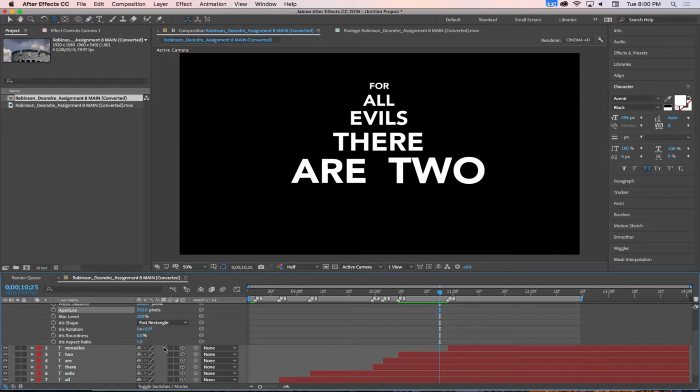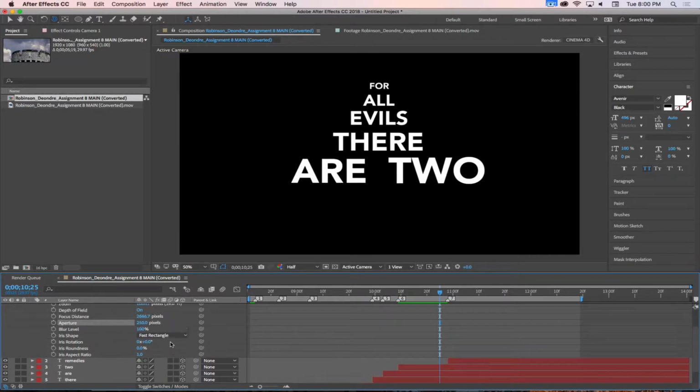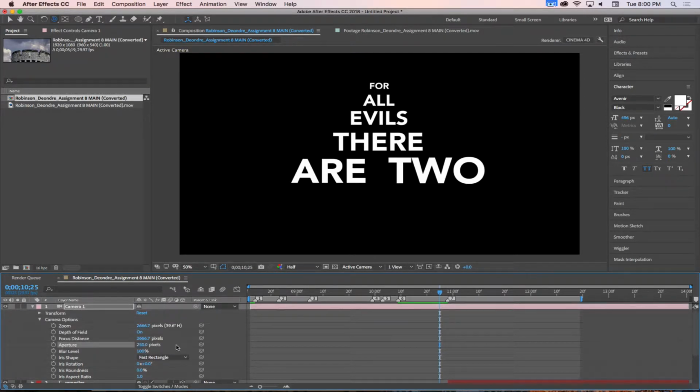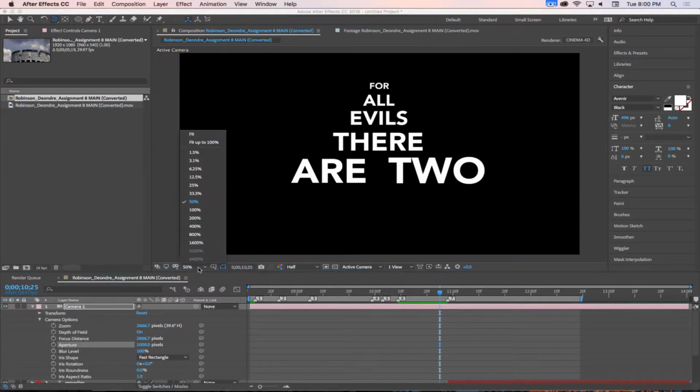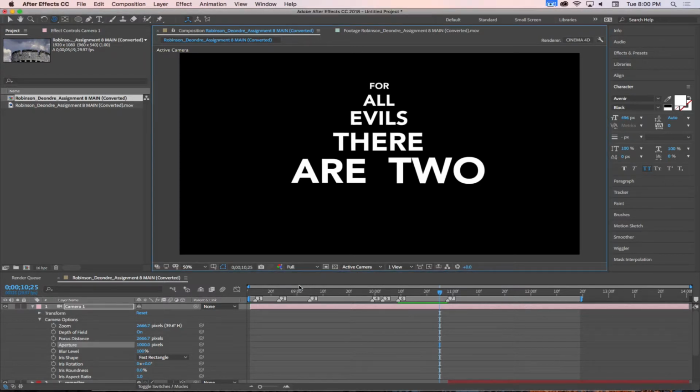I find it interesting that I'm not seeing really any depth of field. Blur level's at 100%. Let's go 1,000 on this. That's really strange. What the heck is going on here? Active camera set. We're at half resolution. Let's go full.